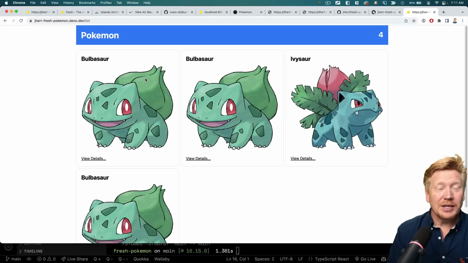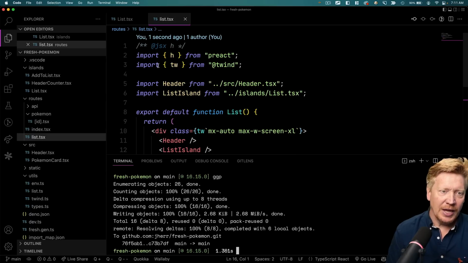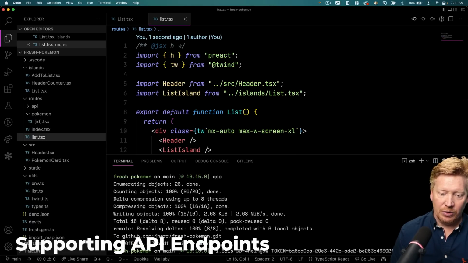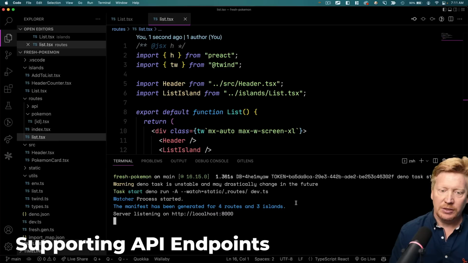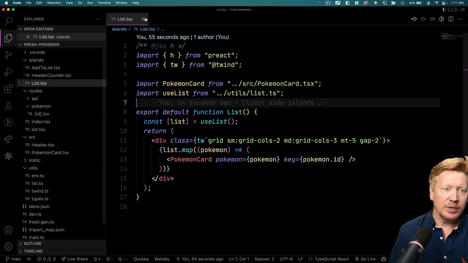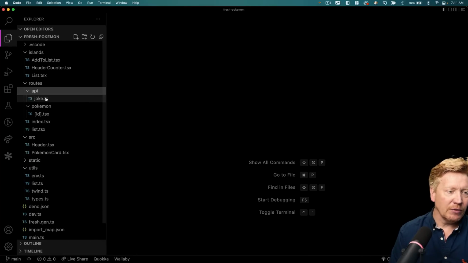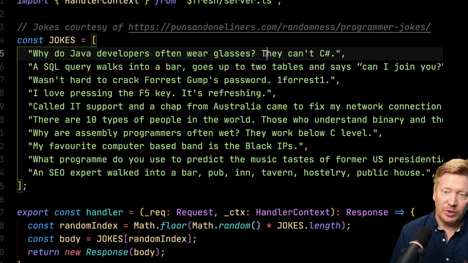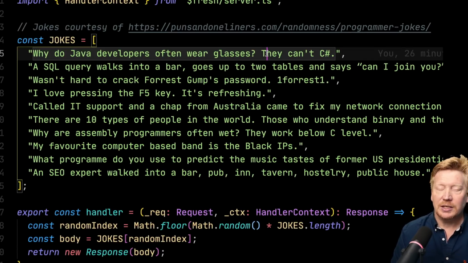Very cool. Okay, so the last thing I wanted to show was how to do a traditional API mechanism. And they actually support that. So let's take a look. So again, I'll boot up our app. We'll go over and do our Deno start with our environment variables. And now I'm going to go over and take a look at our API routes. Currently, there is one API route in there. It basically just gives you a joke. Why do Java developers often wear glasses? They can't. Oh, God. Okay. It's got a bunch of bad jokes.